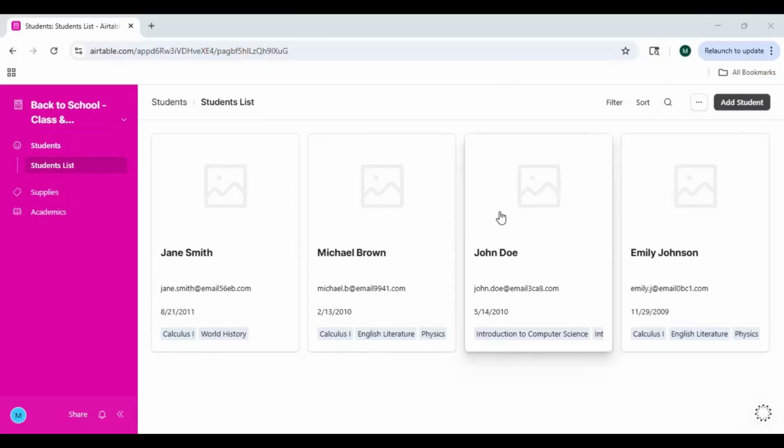In this video, we will be walking through the back to school class and assignment management Airtable template. This is a system designed for managing, keeping track of, and really optimizing your classes and assignments for different students, whether that is friends or family. And so in this example, we'll start with walking through the interface of the template.